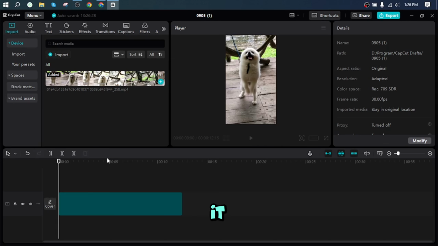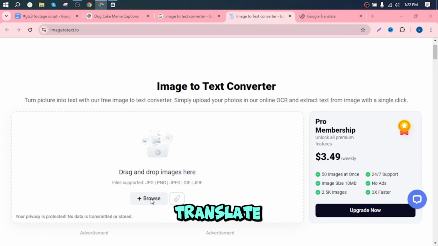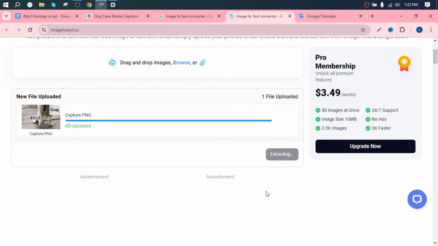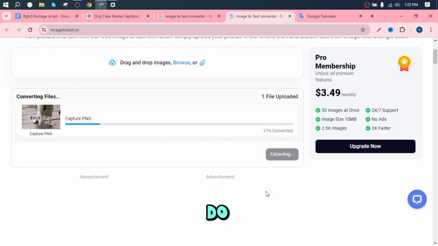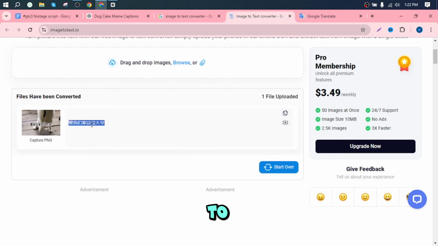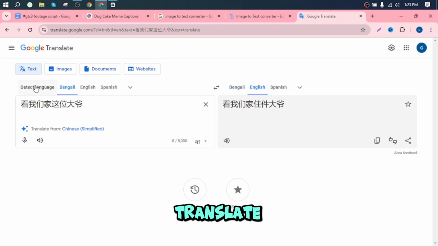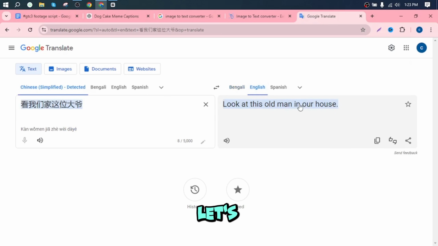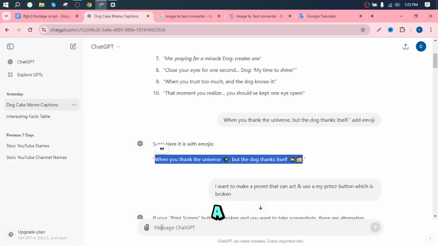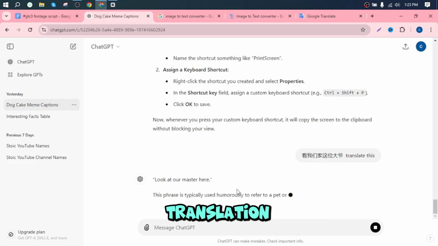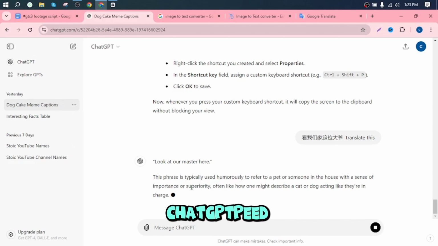Import the video and add it to the timeline as we did before. To translate the Chinese captions into English, take a screenshot of the first scene with text. Use the Windows key and print screen to do this. Then use an online tool to extract the text from the screenshot and translate it into English. You can use Google Translate or ask ChatGPT to translate it for you. Let's try both and see which one gives a better result. Paste the extracted Chinese text into Google Translate to get the English version. Now let's use ChatGPT and see what it provides. The translation should be similar, but I'll use the ChatGPT version for this tutorial.